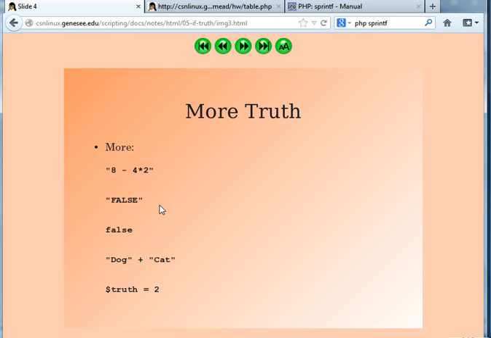Okay, how about false? Is that true or false? True. False in quotes is true. How about this false? False is false. Actually, it doesn't matter if capital or lowercase. But without the quotes, it makes it a Boolean. So that's actually the same as capital false. As long as it doesn't have the quotes, it's the Boolean.